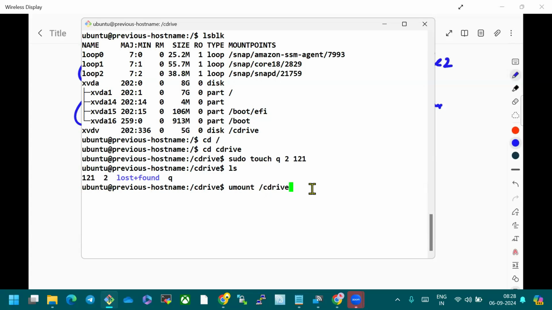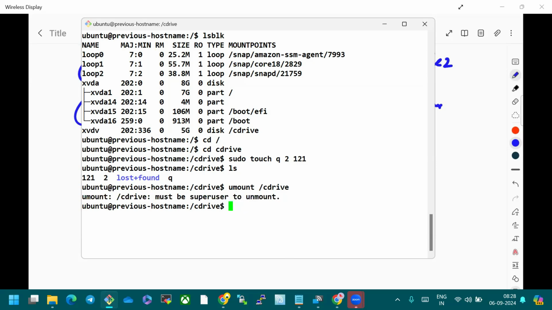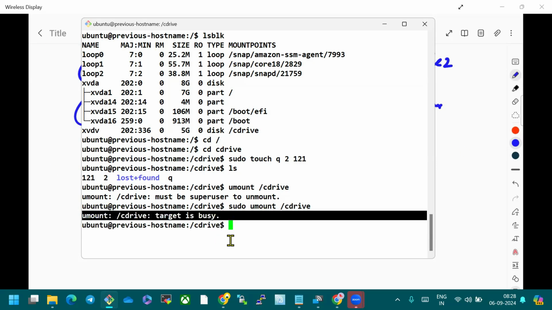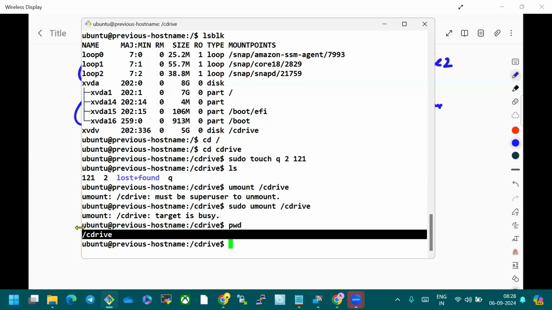Okay. Now let's see. Just click on enter. See, must be super user to unmount. What I'll do, I'll just sudo umount slash C drive. Now also, I know it will not work. See, target is busy. This is because where you're currently working, you are inside your C drive, sir.